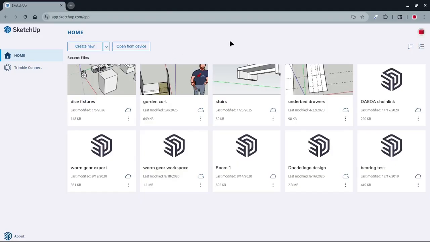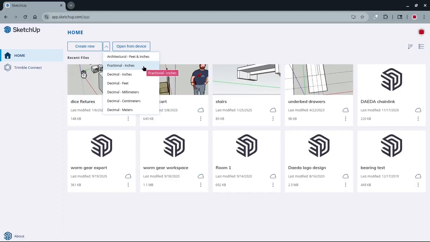And once you've done that and you've gotten to your home page, we'll have some options for creating a new SketchUp workspace. Next to the button that says Create New, we have a drop-down arrow, which will allow us to choose what units we're going to be working in. For this lesson, I'm going to choose fractional inches because that's the one I like to work with when I'm doing a woodworking project. So I'm going to click that.